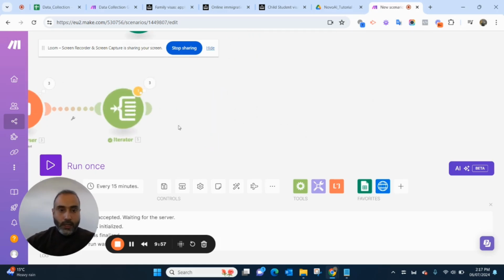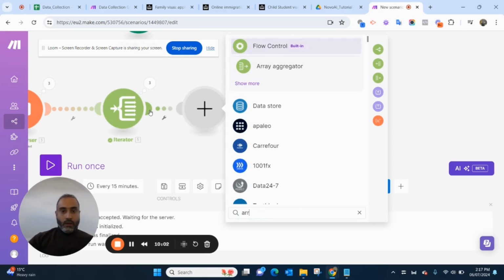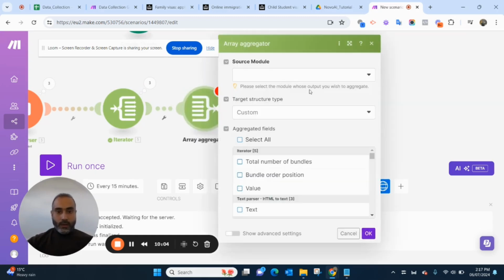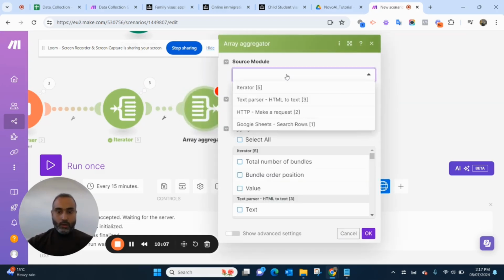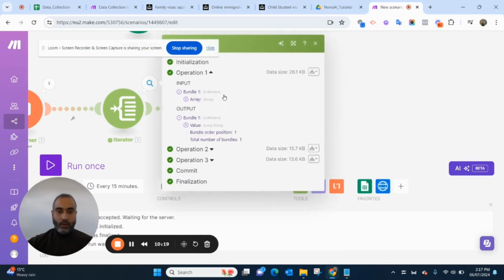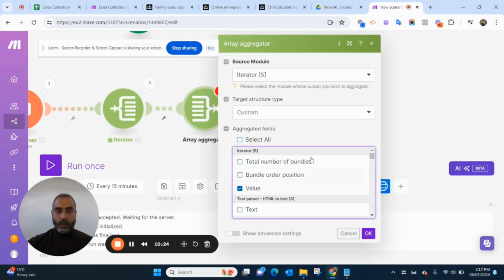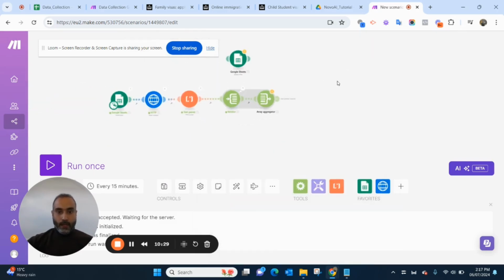Now we need to connect an array aggregator. All right, so here it is. It is asking about the source, which is of course the iterator module, and then it is asking what exactly it needs to aggregate together. So it's a value actually. We want this value aggregated together. So we choose value from here, and then we choose the module, and then we press OK.